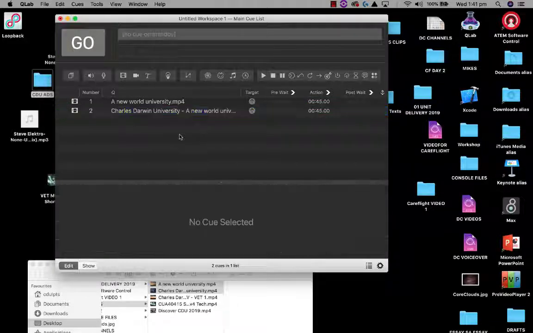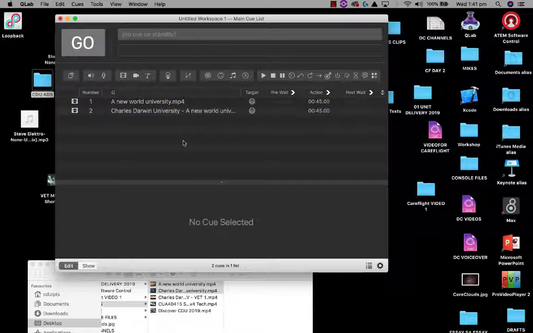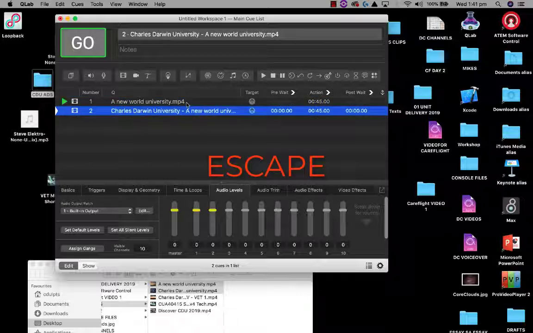Okay, the next thing I want to show you is how to stop a cue. Now there's two ways to stop a cue. The first way is to drop the entire QLab platter altogether. It's like a panic button. It just stops what QLab's doing. And it's really simple. Just hit the escape key and everything that's playing in QLab will be dropped and stop playing.